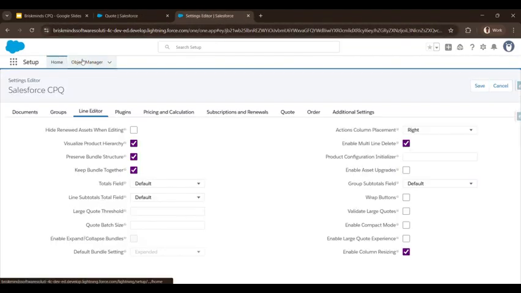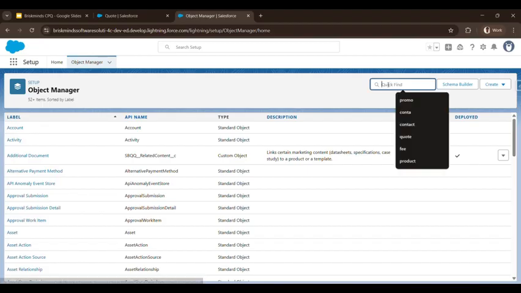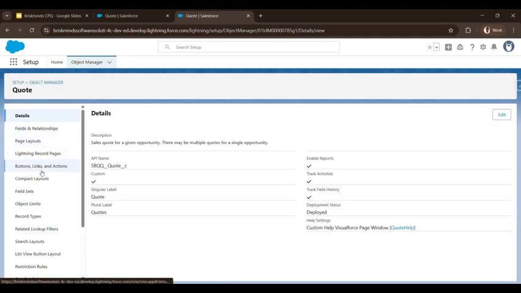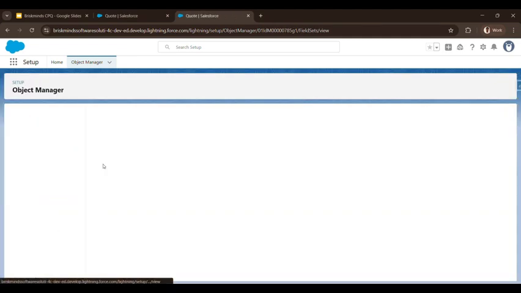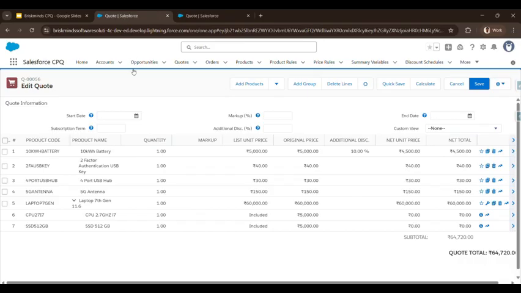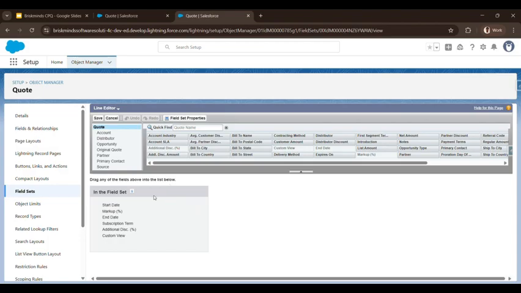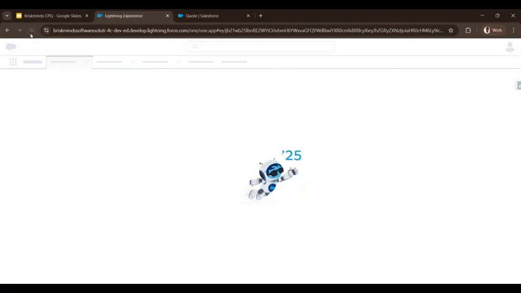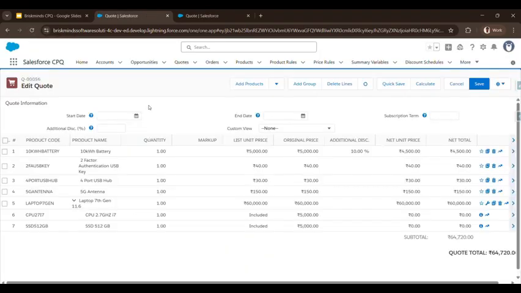For that, if you go to the Object Manager and search Quote here, in Field Sets you have a Line Editor. These are the fields which we are showing on our quote line editor. If you want to add or remove some of the fields, you can just do it. Like I want to remove Markup from here. I will just hit Save and refresh our quote line editor. After refreshing, you can clearly see that Markup is gone from here.